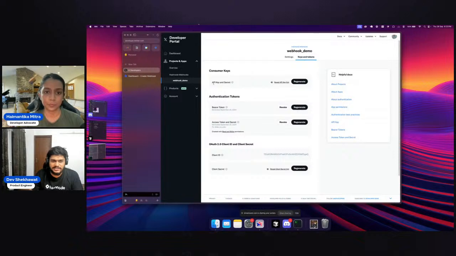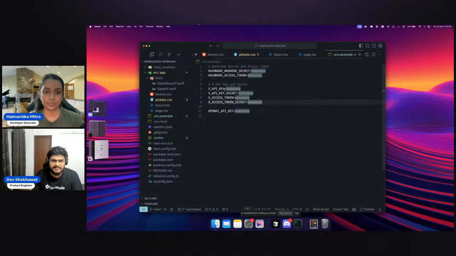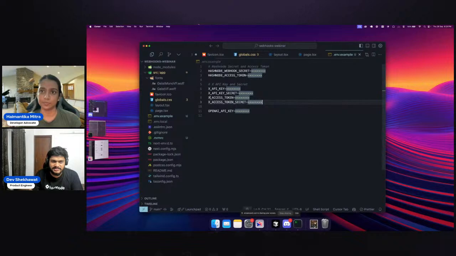First is API key and secret. You can copy these and paste them here. So this is the X API key and X API key secret. After that, you have this access token and secret, which you can copy and paste here. This is the X access token and X access token secret.